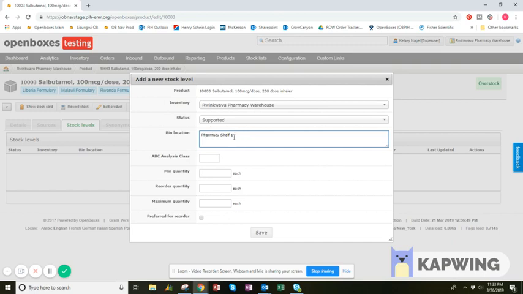And this field will appear both on your product stock card and also on all of your put away workflows. The next thing I can add is my ABC analysis class. For those that aren't familiar with ABC analysis, it is a way of designating which are the most important products that you want to count the most frequently.